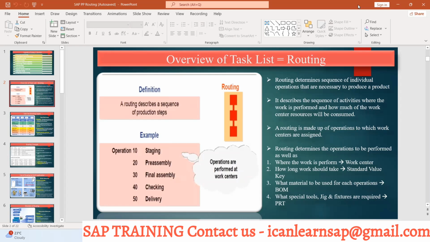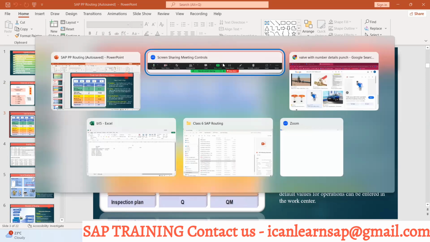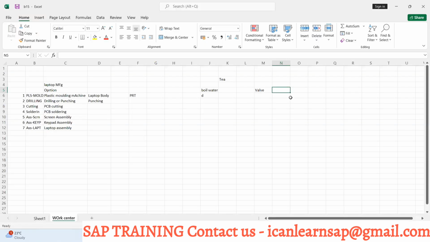Clear? Coming back to the point, this is an overview of routing. I hope everybody knows what routing is now. So let us understand what the different task lists in routing are. Task list is nothing but routing, or routing is nothing but a task list. Whenever we say task list, what does task mean? Actions, right? Task is equal to actions.